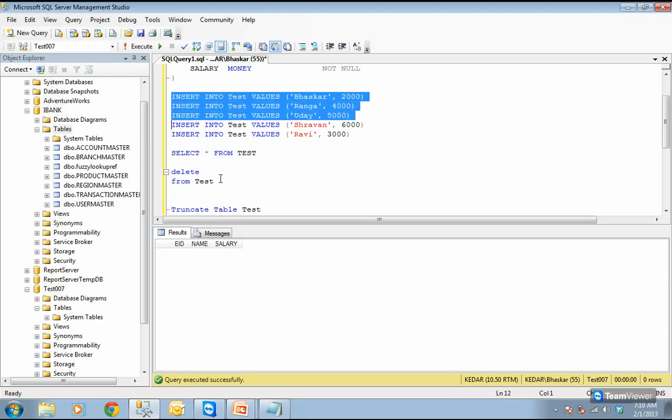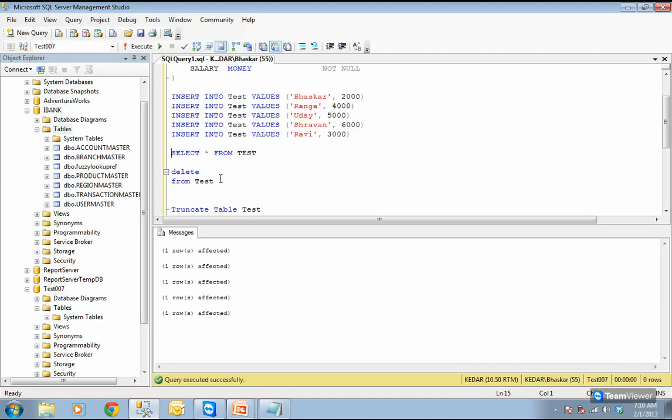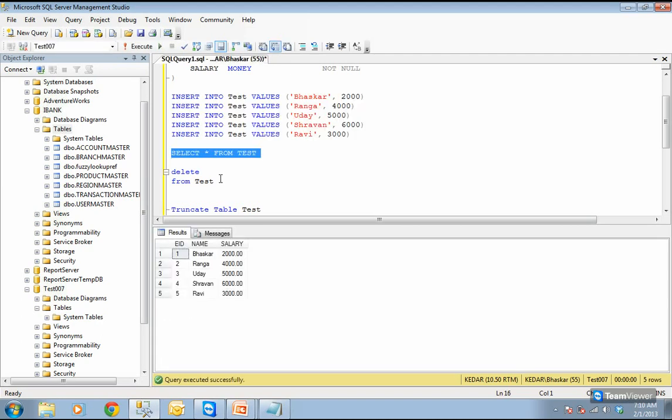Now, let me insert the data here. Let me insert the data, see the data here. Now, I got 1, 2, 3, 4, 5, 6, 7. So, what do you mean by this? If I use a truncate command, the identity property value will be reset. But whereas if I use delete command, the identity property value will not be reset. That is also one more command you need to understand.